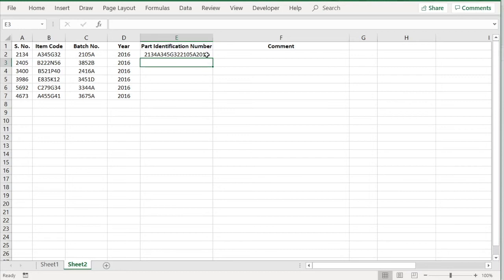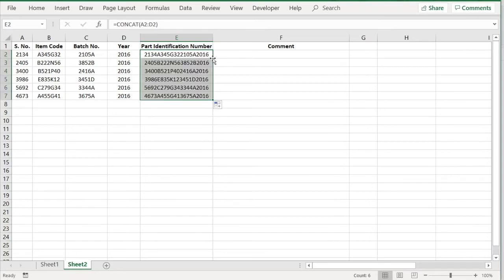Now, to get this value for all the rows, we can come to the extreme lower right of this cell, and if you see there is a plus symbol shown, now you double click and the same formula will get populated for all the rows. And now for all these 6 parts, we have the part identification number automatically created.